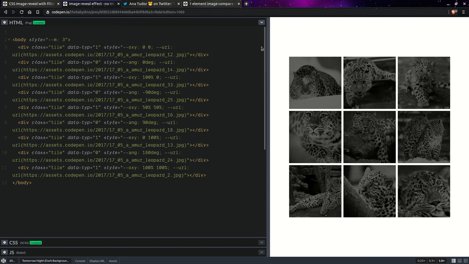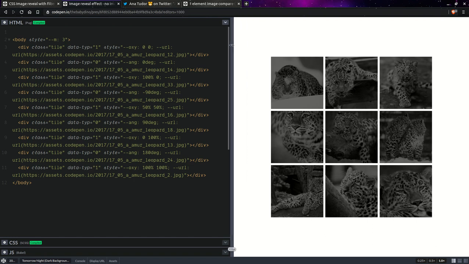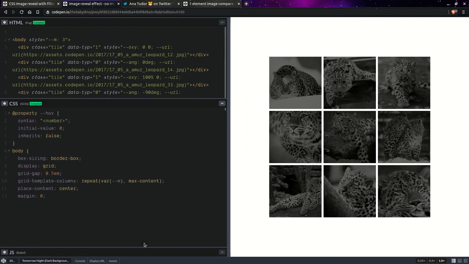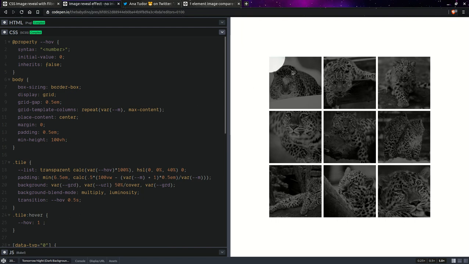I do have some issues with this. The first being that it uses Houdini, so it's only going to work in Chromium browsers. And then there's also the fact that these are not really image elements, so you can't right-click them to download them or to open them in a new tab. But I will be showing you a way to get that sort of result using an image in a future video. So stay tuned for that, and I do hope you've enjoyed this.